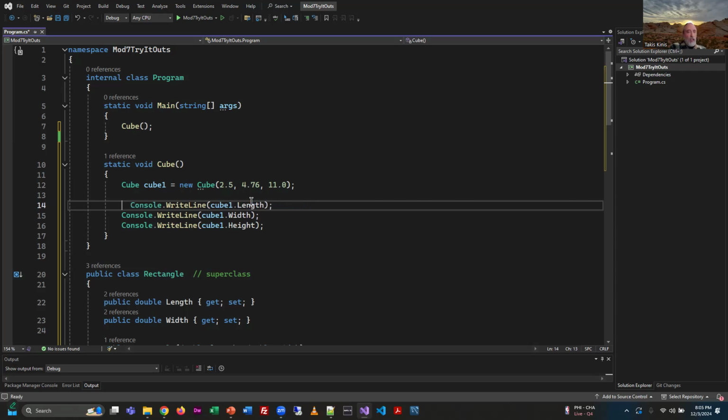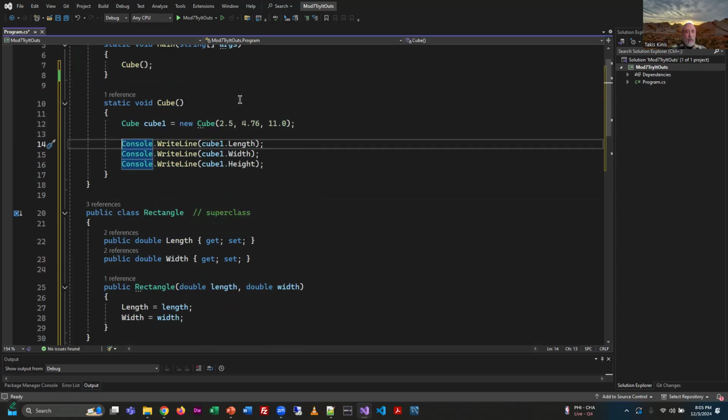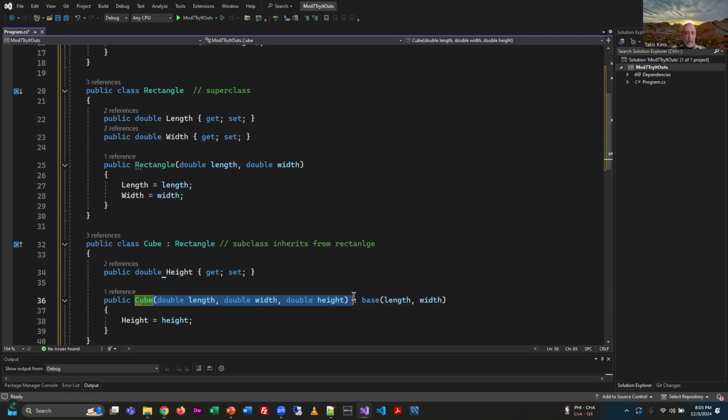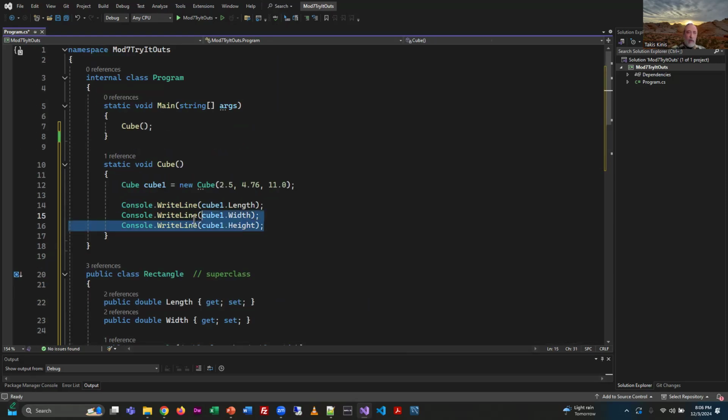We are instantiating the object, and then when we do the write line, here's what's happening. We send this in to create a new cube. It's received here. The height is handled locally, but the length and the width get shot up to the superclass to create those properties. However, because the cube inherits from rectangle, and because all those fields are public, I can reach into that and I can output all of those things.